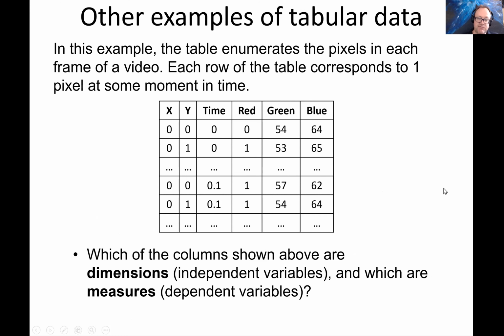Okay, another example, imagine you have a video made up of a sequence of frames, and within each frame we have a bunch of columns and rows of pixels. Each pixel has a color with red, green, blue components. You can imagine taking each of those pixels and listing them as a row in a big table, right? So in my table I would have X and Y and the time of the frame, and then I'd have the components of the color of that pixel. This might sound like a strange way to represent a video, but you could do this if you wanted to. And then you could ask, well, which of my columns are dimensions and which ones are measures?